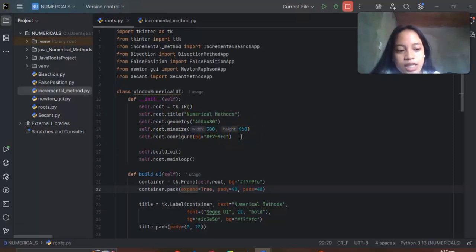It uses tkinter's Tk like this to create the root window. And the build UI method sets up the GUI. It adds a container, a title label, and a series of buttons. Each button corresponds to a different numerical method. To make it visually consistent, I style the button using ttk.Style.